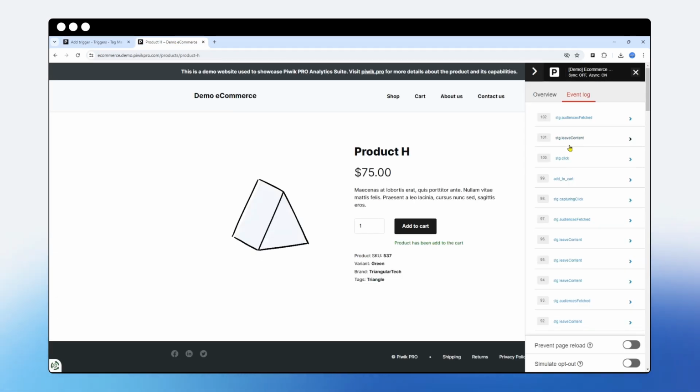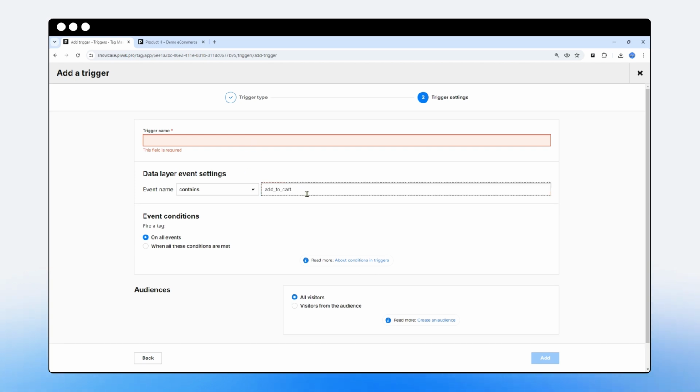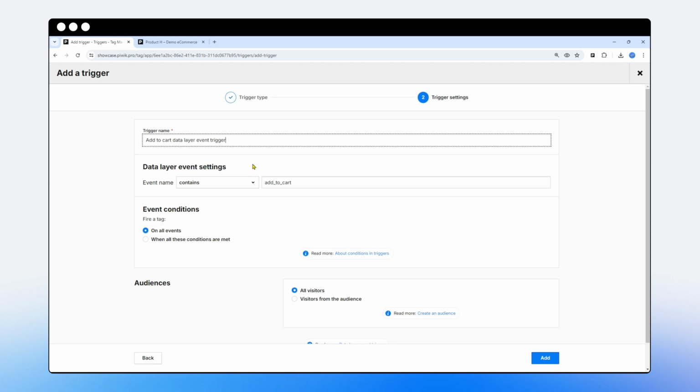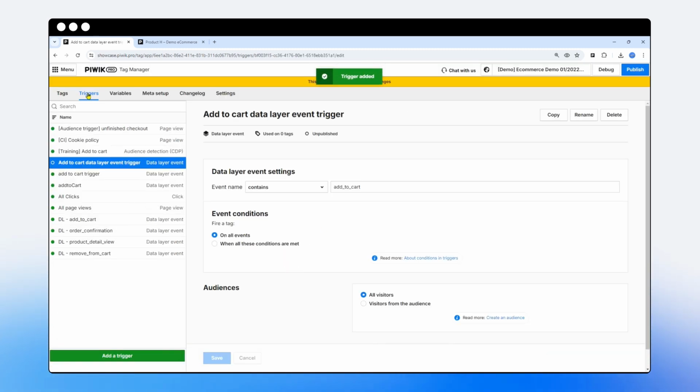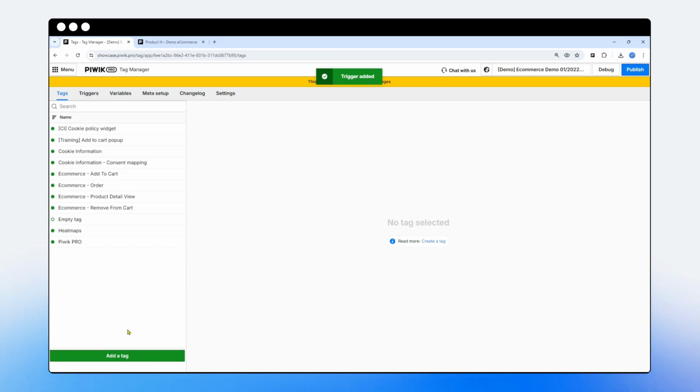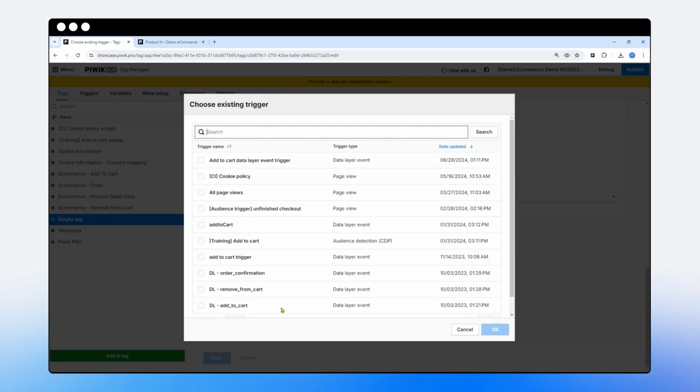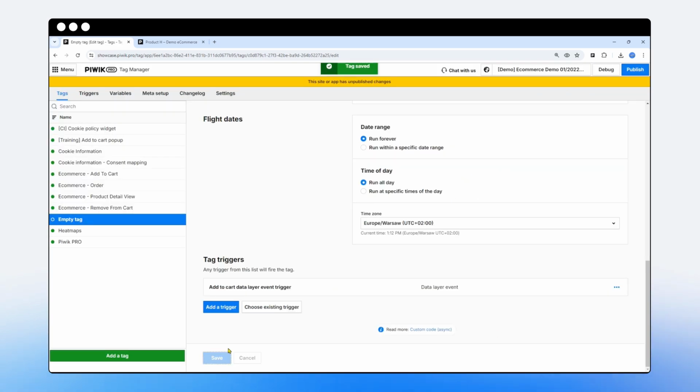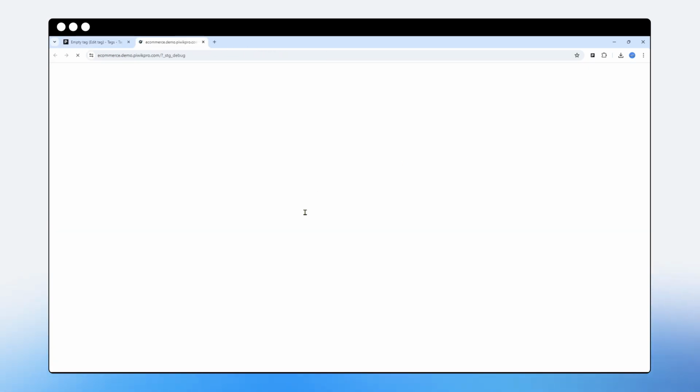So if I were to add the add to cart event, we can see add to cart. So I need to use it. Let's call it add to cart data layer event trigger, and add it in here. Now we need to go to tag, empty tag, and choose an existing tag. So that's the one we've just created. Let's save it. And let's close the page and open it in a debug mode.